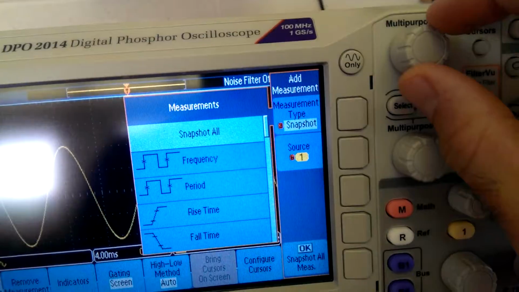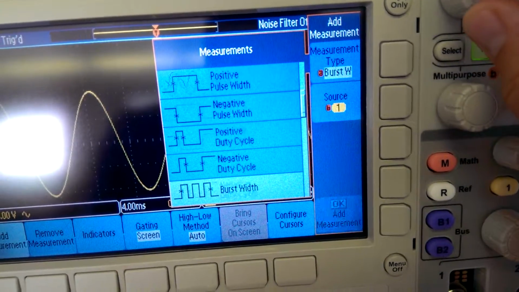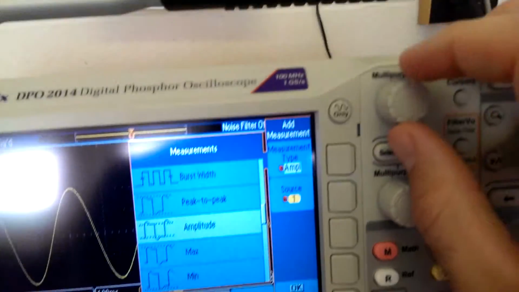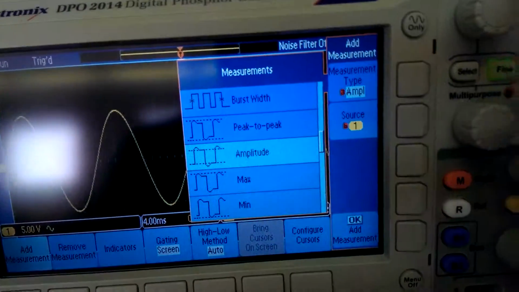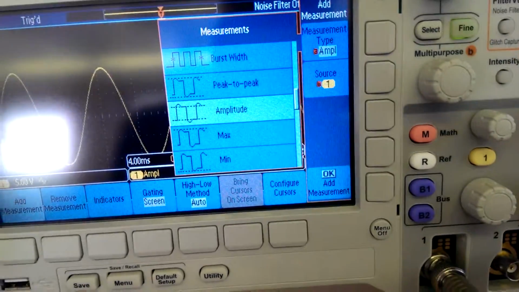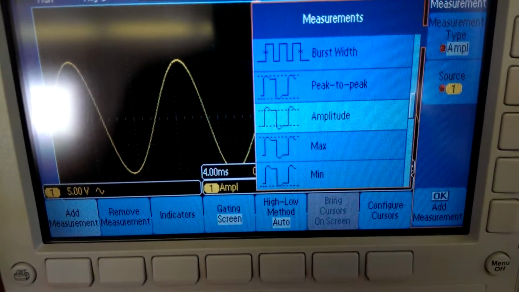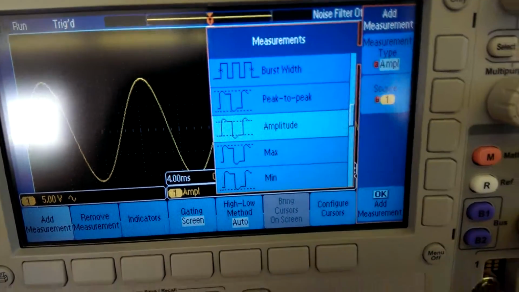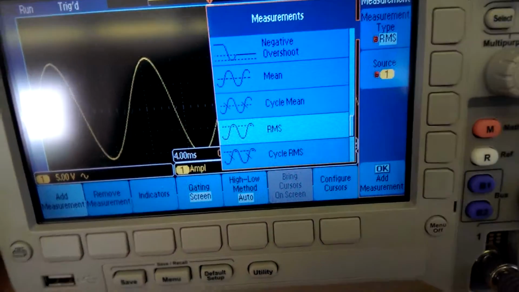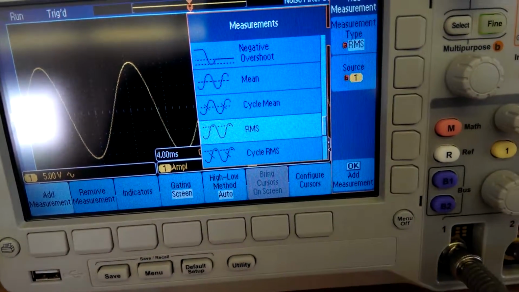Here you can actually use the knobs to select different types of characteristics of the wave that you want to look at. So let's say you want to look at amplitude, right? You turn this knob until you hit amplitude, and then you press here, OK, add measurement. And here you'll have a little dialog box that appears that'll give you the amplitude of any input frequency for channel 1. Keep turning the knob, you can find other things such as RMS. Looking at RMS, so add measurement. Let's say we stop there, right?